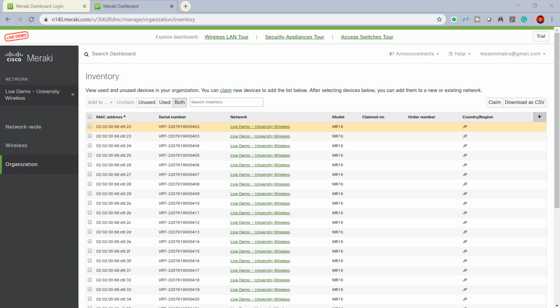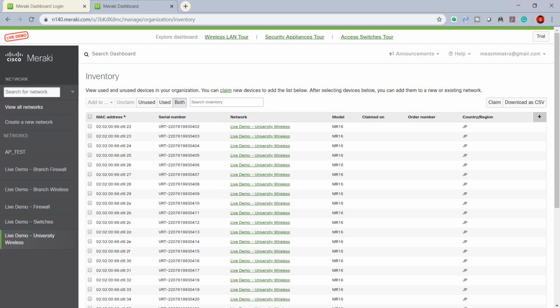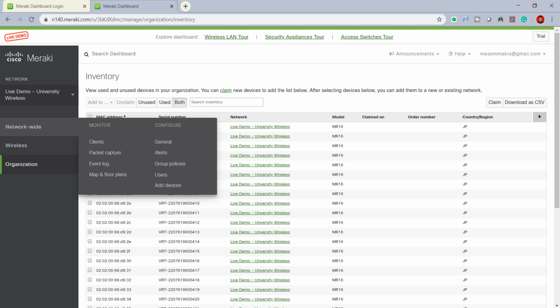First, you need to go to the network that you have configured. For example, if you have the demo university, like Cisco Meraki demo, and the country region is GP, Japan, you would like to change to SG or any country, depending on your country and region. So you can change to any region that you wish. All right, so you need to go to the network, then general.